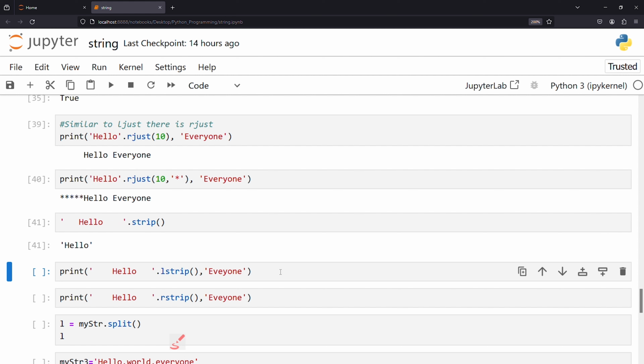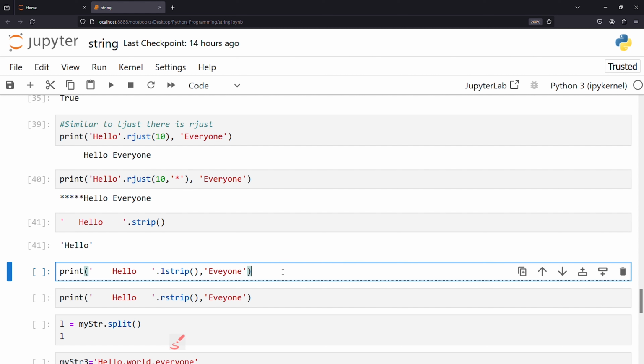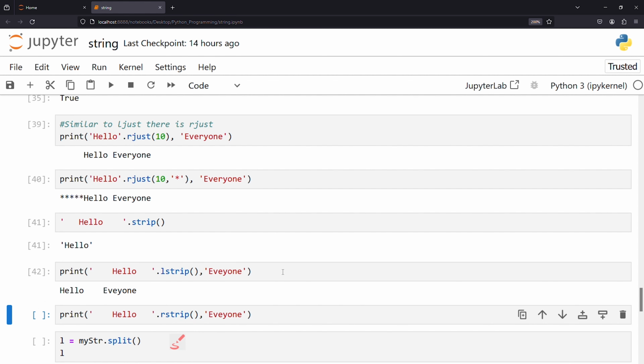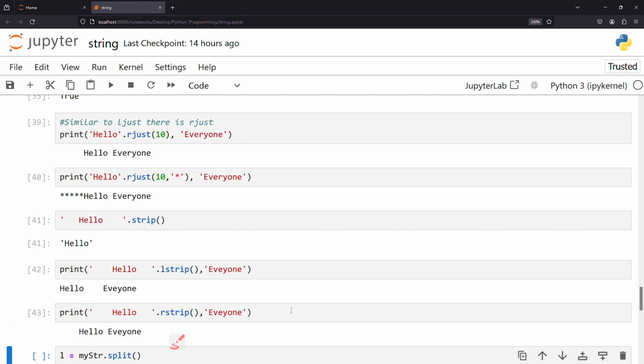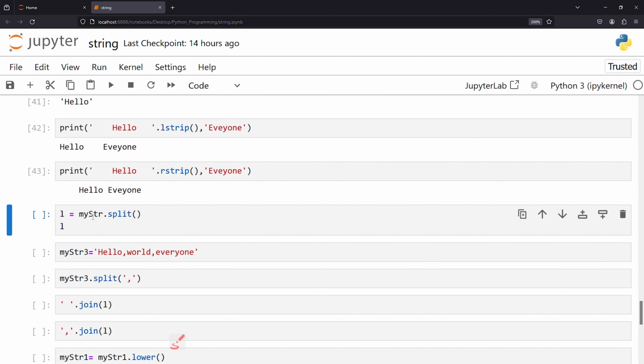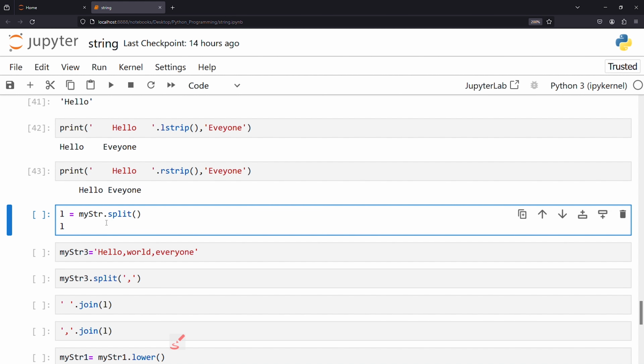And similarly, there is lstrip, which will remove left side spaces, and rstrip, which will remove the right side spaces. So basically, by just seeing these names, we can understand what they will be doing. And split, we have already discussed in the case of input, in the input video, we discussed split.